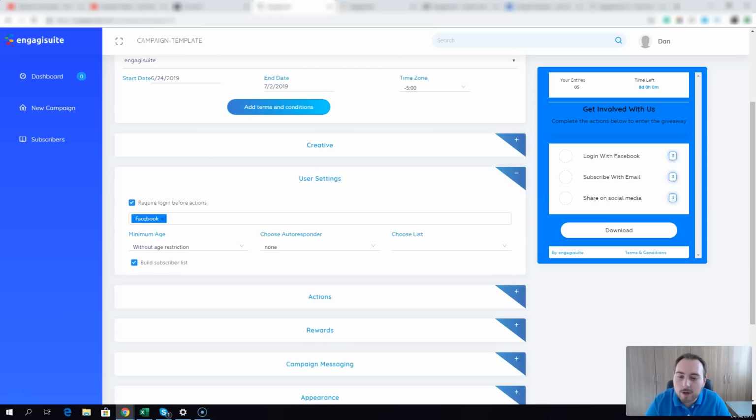All right. So you can connect your autoresponder, and of course you're going to be able to create lists because you're going to build that subscribers list.